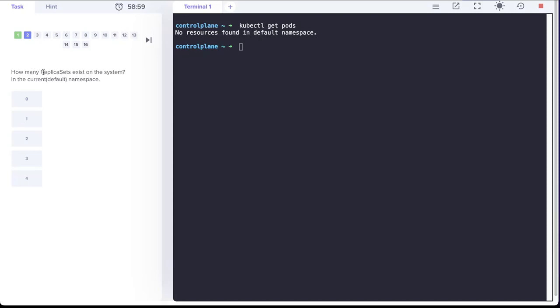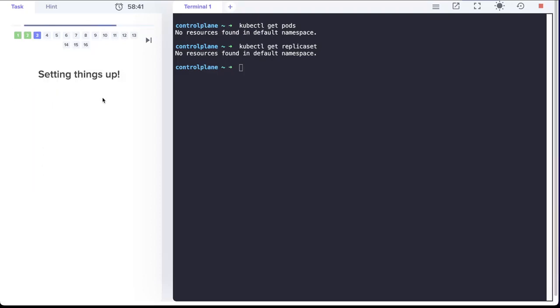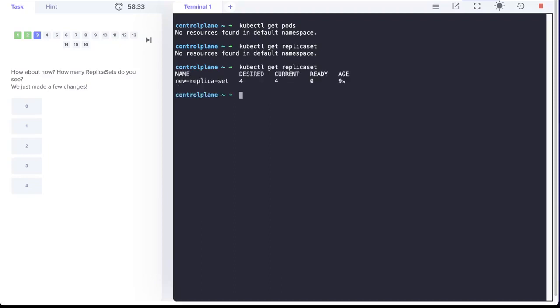The next question is, how many replica sets exist on the system? So we run the kubectl get replicaset command, and it's 0. Okay, so some changes were made, and let's check the replica set now, and we see that there is one created. So let's just select 1.